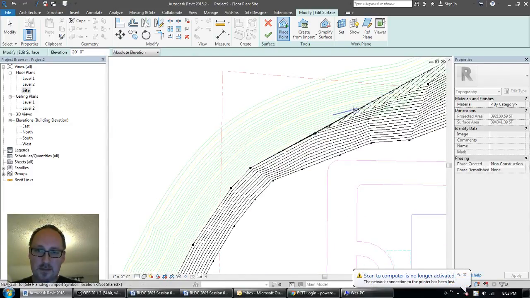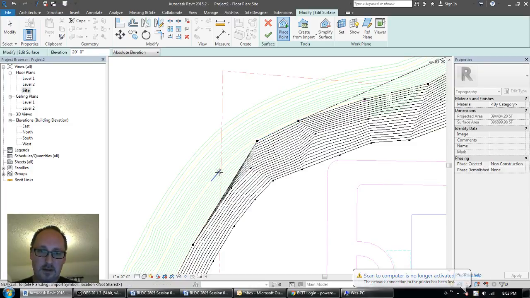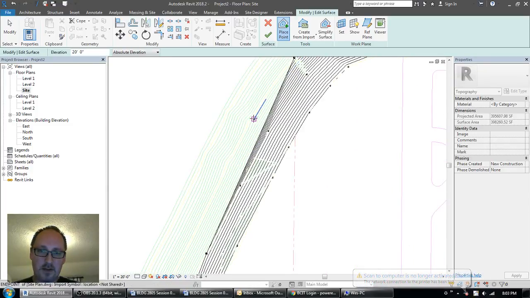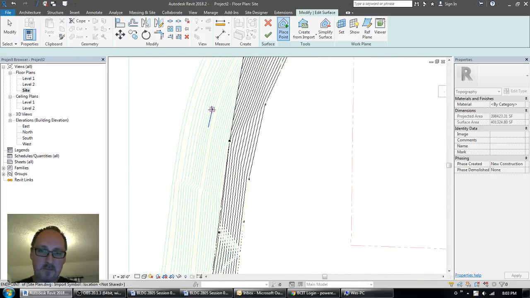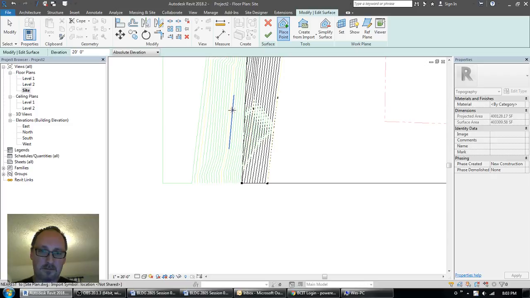A little tedious, but it will get the job done. And in terms of having a model to look at, it's certainly better than nothing.